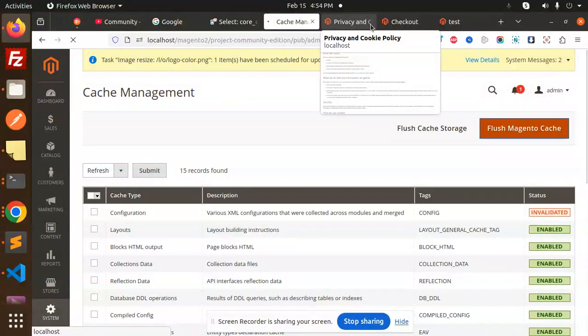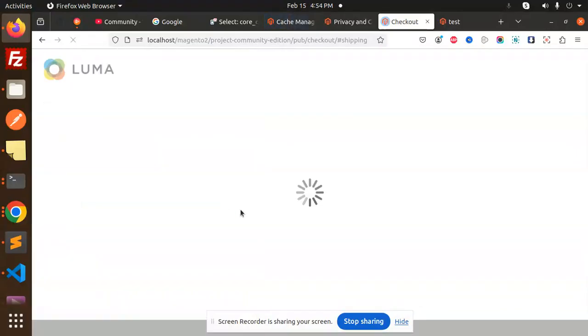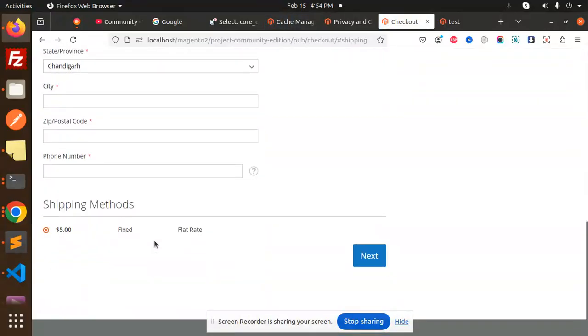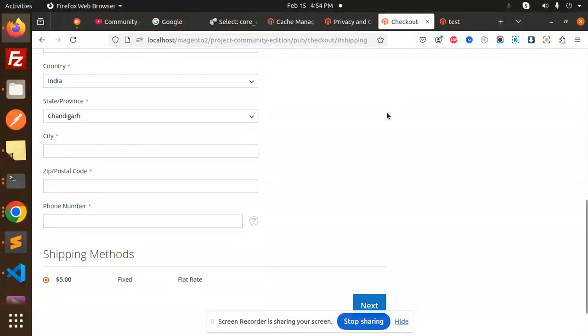Now you will get all the countries, right? So just reload this, and here you will get all the countries right now. Okay, so here you can see all the countries. Okay, so this is how you can set the countries.